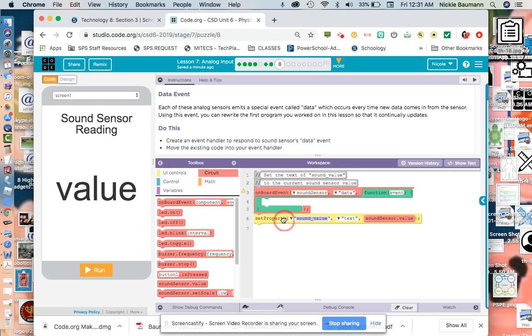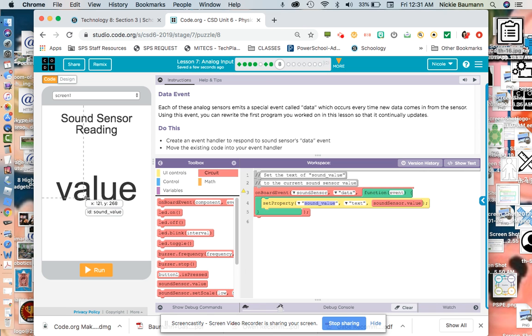And we're going to take this set property, we're going to put it inside of there. And we're keeping the sound value. We are going to manipulate or change the text area, so this value right here, and it's going to give us the value of it. So fingers crossed, let's run this.